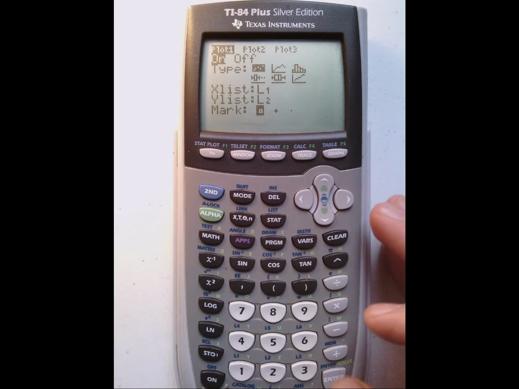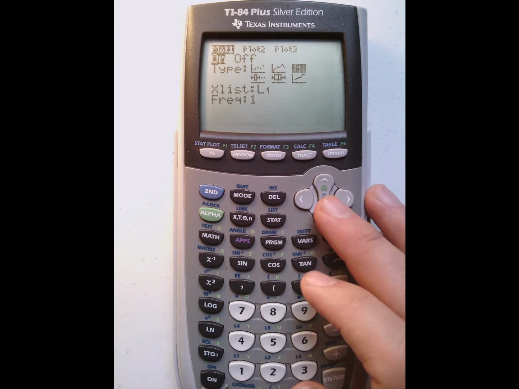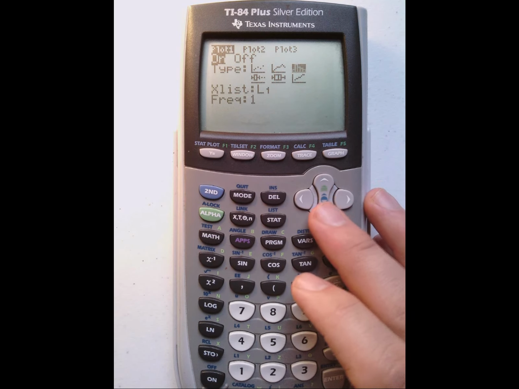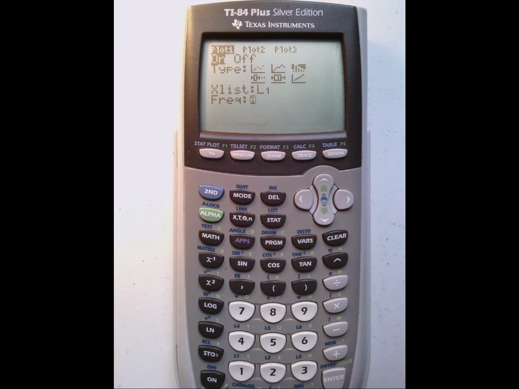Okay, I'm going to hit enter, and now it's going to ask me what I'm going to use for my list for the histogram. And it automatically feeds L1 into it, so I don't have to change anything. Otherwise, I'd go on to it and change that. And then there's this other funky thing called frequency, which we'll talk about later.